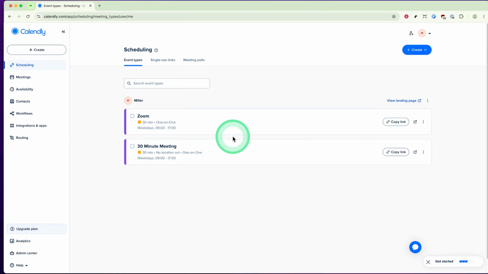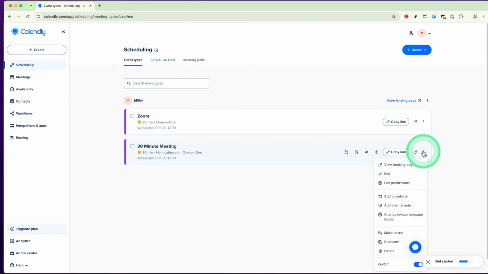Take a moment to locate the section that displays all of your event types. From here, scroll through your list of events and find the specific event type you want to delete. Once you've identified it, look for a small cogwheel icon next to that event. This icon represents the settings for that particular event. Click on the cogwheel and a drop-down menu will appear.